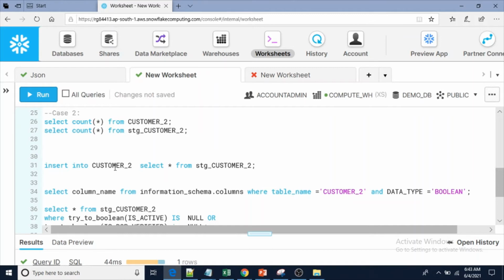I mean, why? In future some columns may be added to this table, and if you use the star, we will get those columns also. So to avoid that, we always list the columns while inserting from one table to another table. So here I am trying to insert the data from the stage table to the customer_2 table.